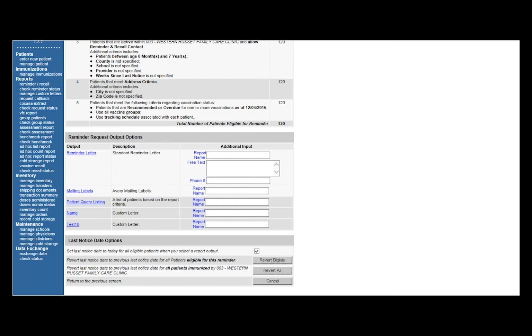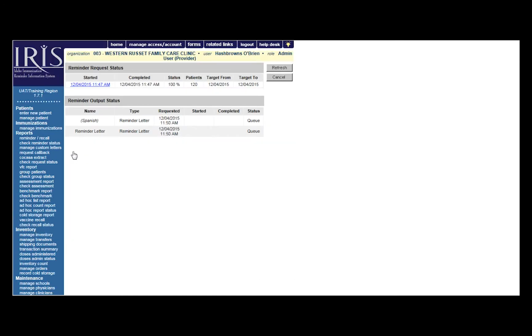To generate the reminder letters, follow the steps. Click on the reminder letter, which is underlined and in blue text. Your report will be listed on the Reminder Request Status screen. The bottom table shows the name of the request, the date and the time it was started, and the status of the request. If you choose to stay at the Reminder Request Status screen while your request is processing, press refresh occasionally to check the status.